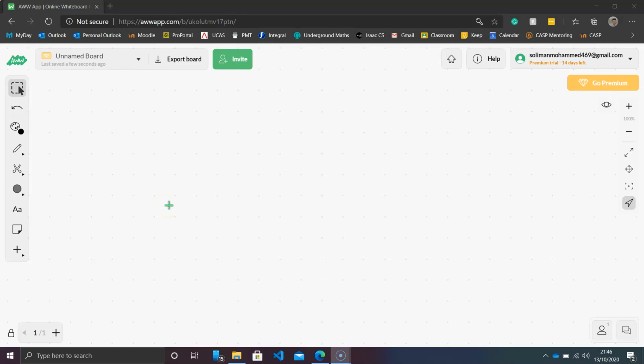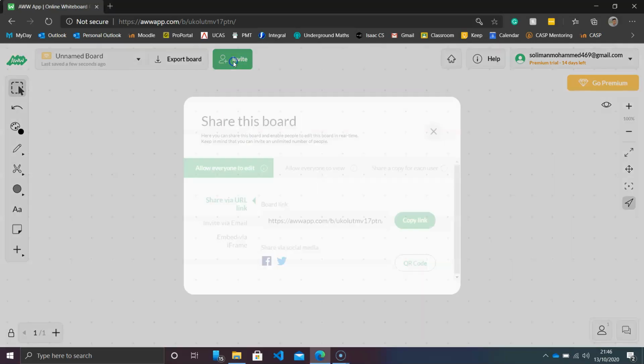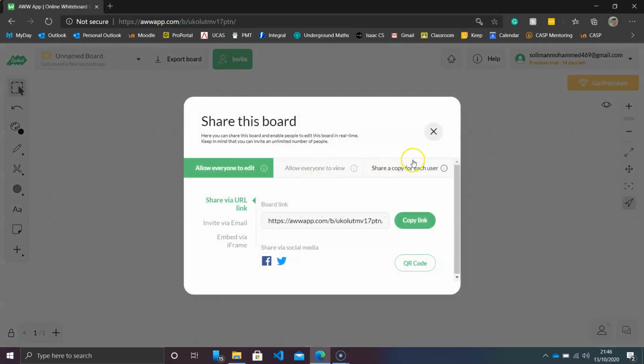Hi, in this video I will be showing how to share the AwwApp, like the whiteboard you have, between different users. So first of all, you need to click on invite from here, and then you will see three different options, and each of these three different options will give you different access levels.